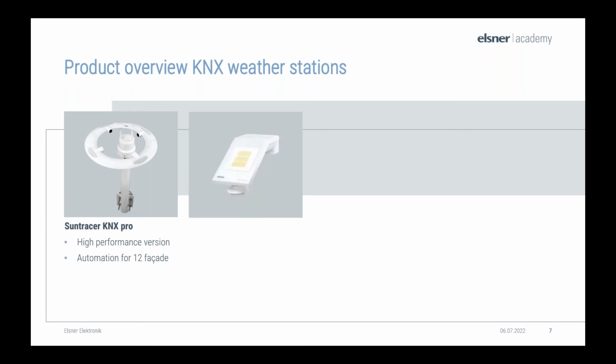Next up, you will see the SunTracer SL series. This might seem familiar since many of our weather stations have the same housing, but there are some slight or even bigger differences between the different models. So yes, we have the SunTracer SL, SL Lite, and Basic. We'll talk a little bit more about that on the next slides.